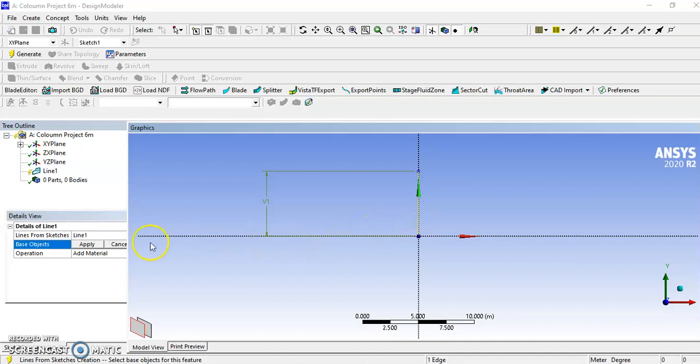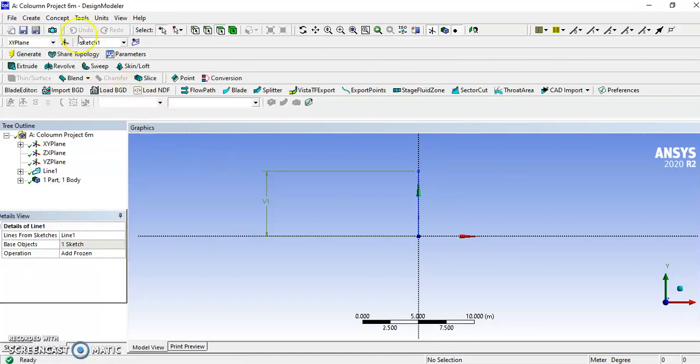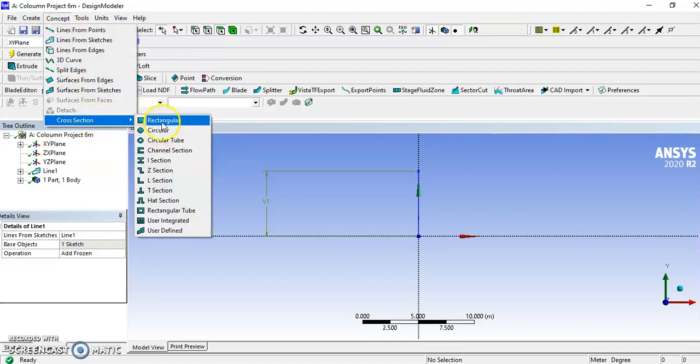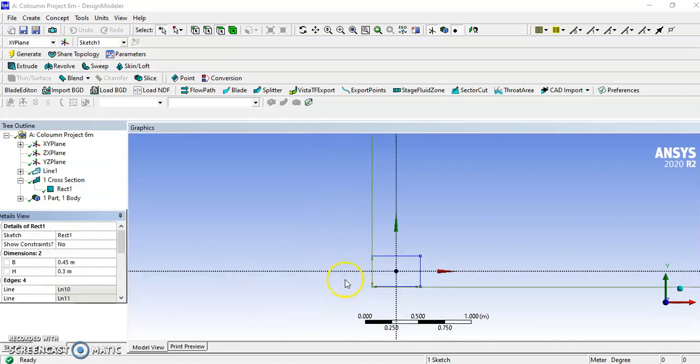Once I select that, I'll be applying this option, and I'll be going ahead with the add frozen option for having the connectivity between these 2 points of this vertical line. Once I do that, I will click on the generate option at the top. Okay, so once I finish with the generate option, I'll be defining the cross section for this column. So I'll be again clicking on the concept option here, and I'll be selecting the cross section here. It is rectangular, for which I know the dimension, the width is 0.45 meter and the height is 0.30 meter. Yes, now the rectangle has been created.